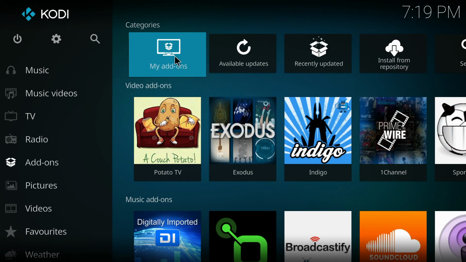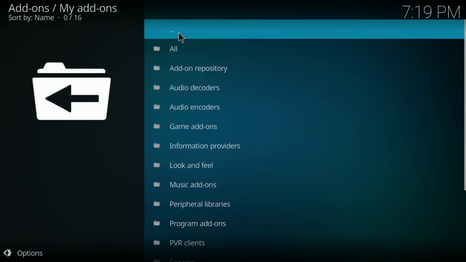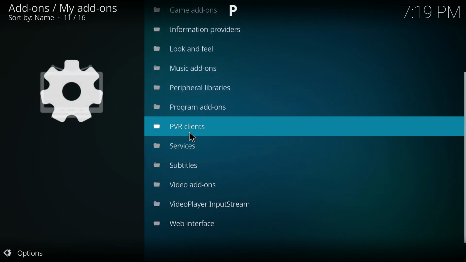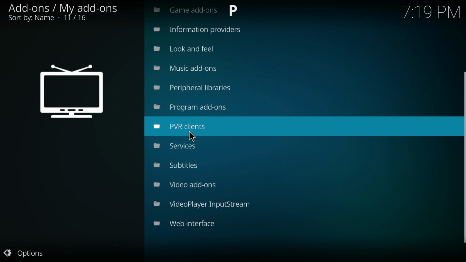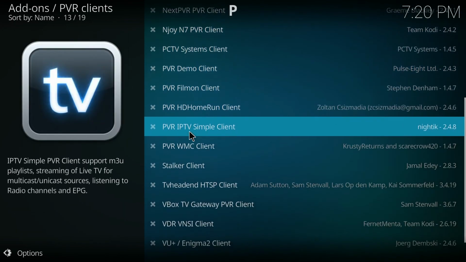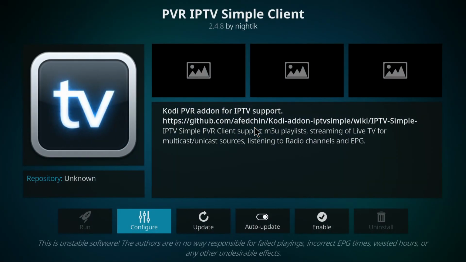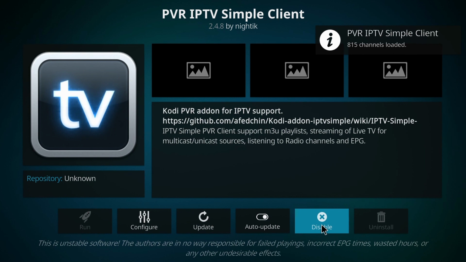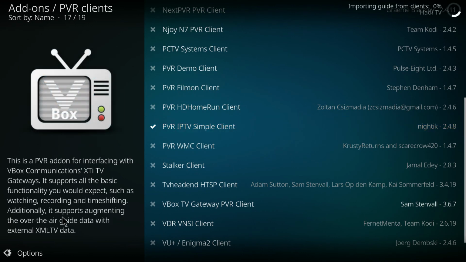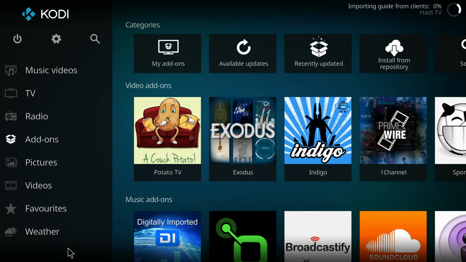In add-ons, you're going to see My Add-ons. Here are all of your add-ons. And here are the PVR clients. So we got a lot of PVR clients, which is the right one? We're going to go with PVR IPTV Simple Client. Go ahead and click there and make sure it's enabled. There we go. So let's go back to our Couch Potato.